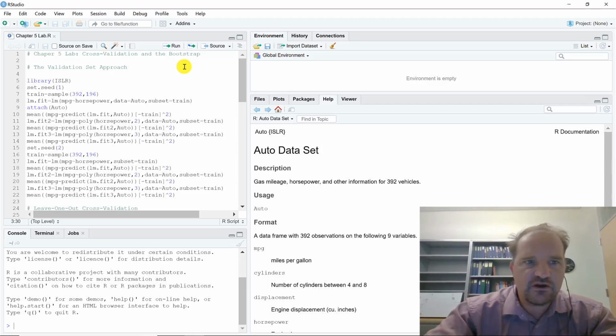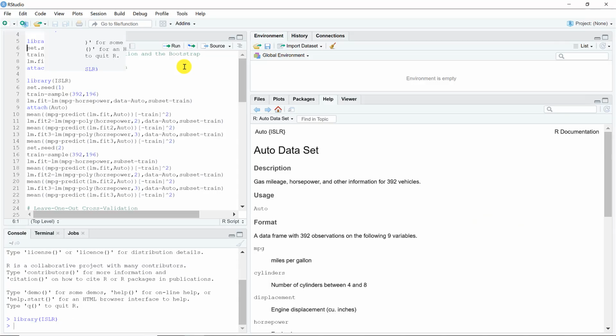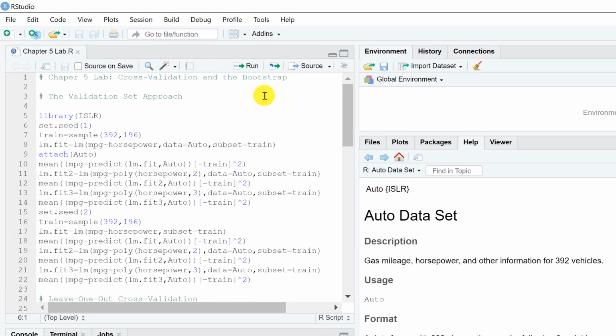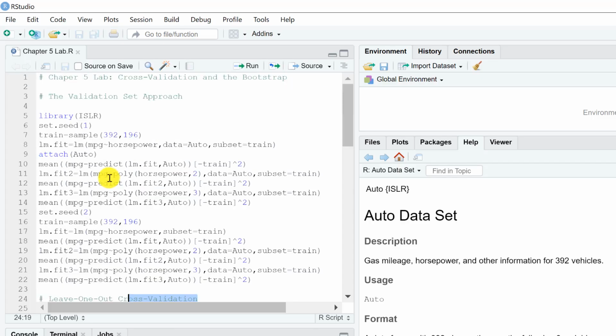Hello, welcome to the R lab for cross-validation and the Bootstrap method. We're going to start this lab by looking at the validation set approach, where we train on one subset of data and test on a separate subset. This is the method we've been using prior to cross-validation. After we talk about this validation set approach and try it out, we're going to try out some cross-validation.